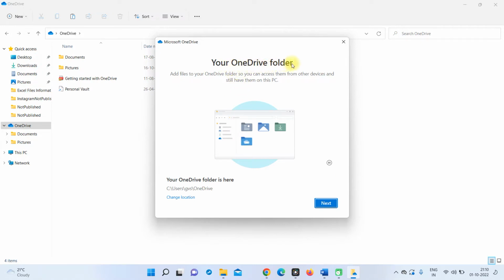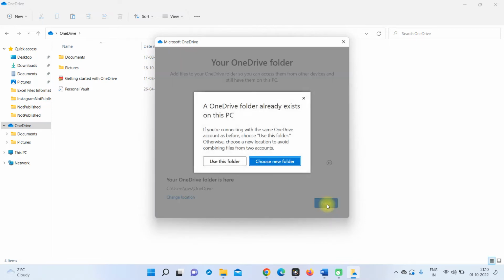So your OneDrive folder, add files to your OneDrive folder so you can access them from other devices and still have them on this PC. Okay, so this is the path. Okay, see user GVS OneDrive. So click on next option here, and I will use this folder instead of creating a choose new folder.